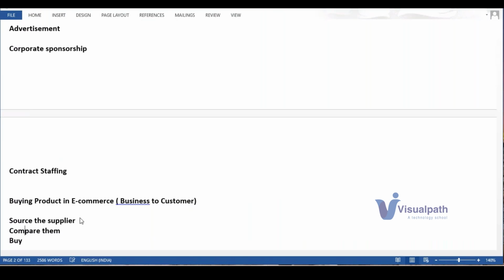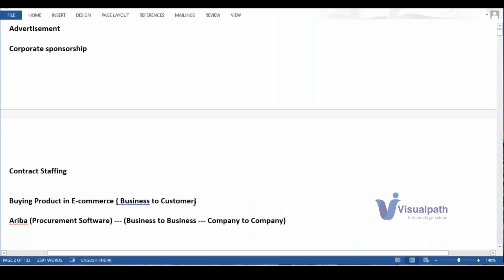The same process we are doing professionally in Ariba, that is business to business. Ariba is also the same kind of procurement tool, procurement software, which only helps business to business. Business to business means company to company, not with individuals. Company to company, organization to organization, whatever we can highlight.